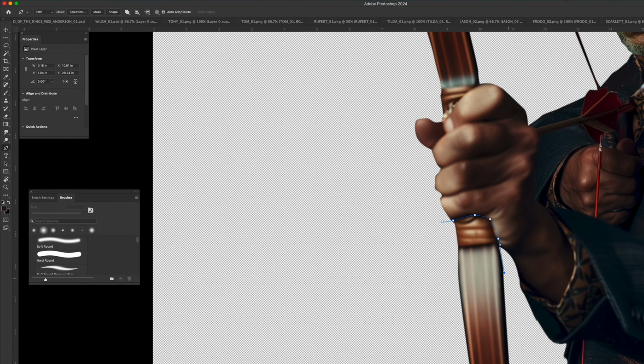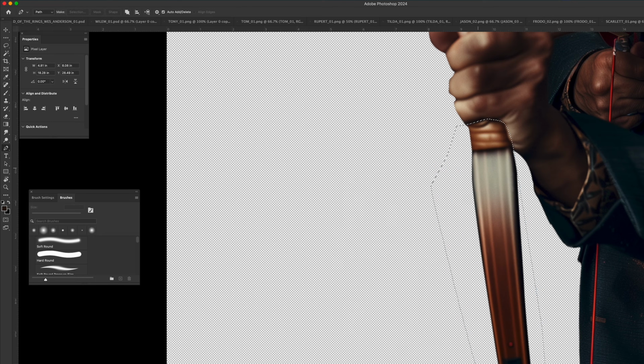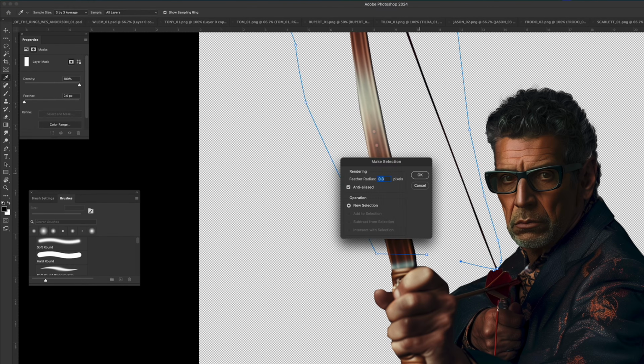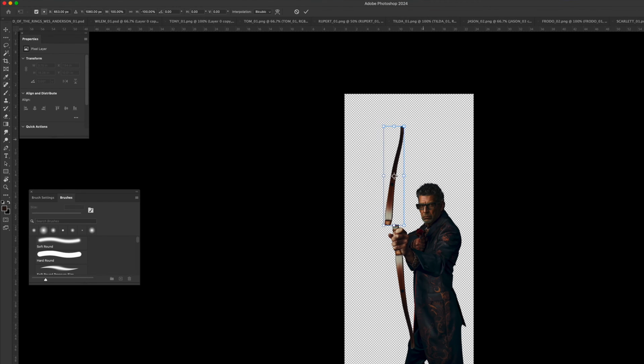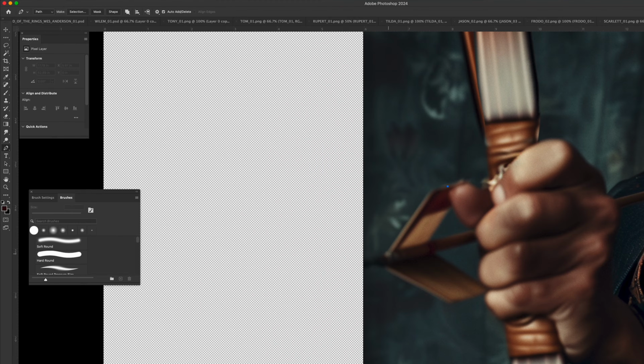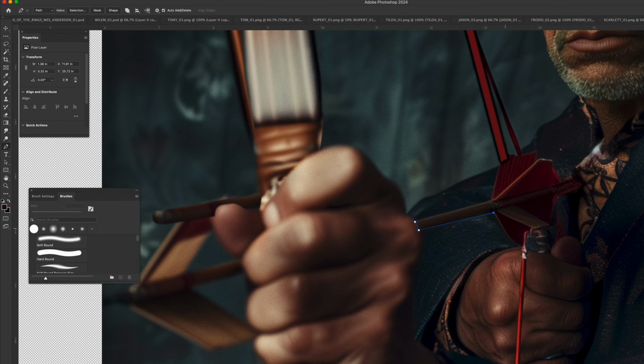Then the position of the upper part of the bow was bothering me, so I masked out that bottom one, made a copy, and then flipped it around and placed it on top, and then was able to adjust that top bow so it looks a lot better. Then I wanted to move the arrow above his thumb, so I masked a piece of that arrow out, made a copy, and did the same thing, placed it where I wanted it.